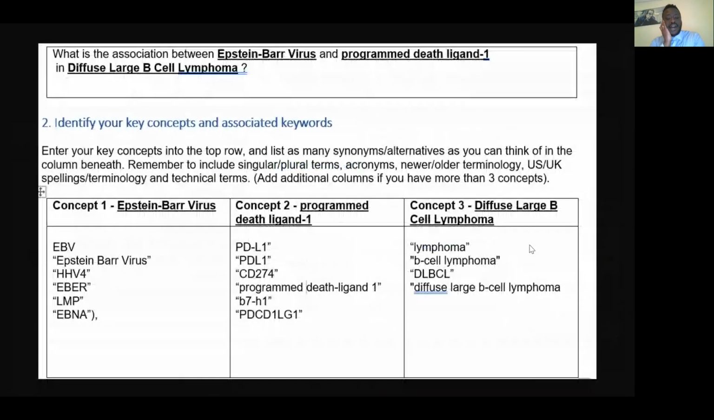Now, I'm using my review from 2020 again to give an example of what this would look like. In the paper that was looking at the association between EBV, programmed death ligand 1, and diffuse large B-cell lymphoma, the important concepts are obviously going to be EBV, programmed death ligand 1, and diffuse large B-cell lymphoma. And there's several ways you can write these. Epstein-Barr virus can be written as EBV, HHV, EBER, and so on, a range of different acronyms or ways it can be written.